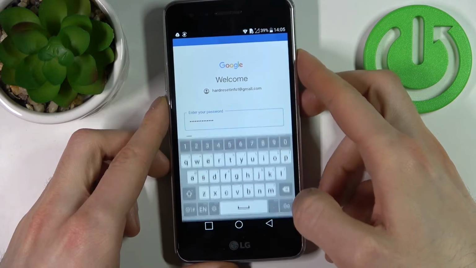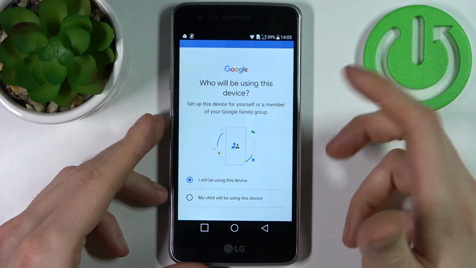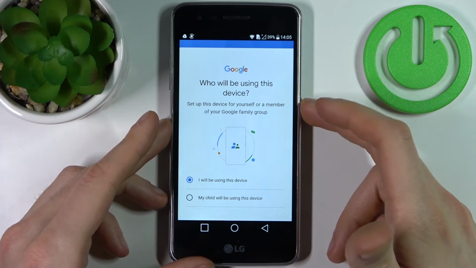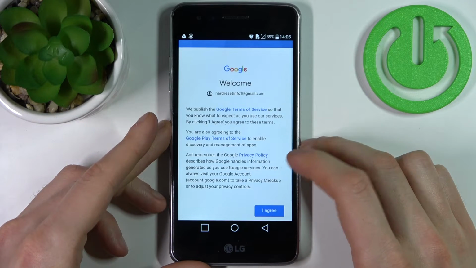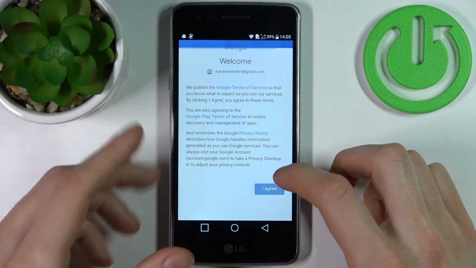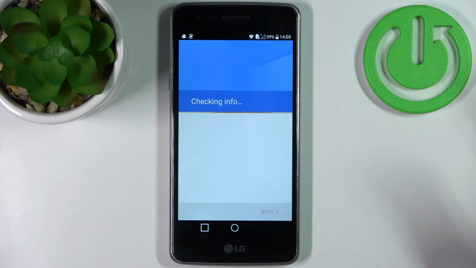Tap next. Then you have to select if you will use this device or if your child will be using this device. Tap next. Then agree with Google's terms of service and privacy policy. Then select if you want to enable Google backup feature.